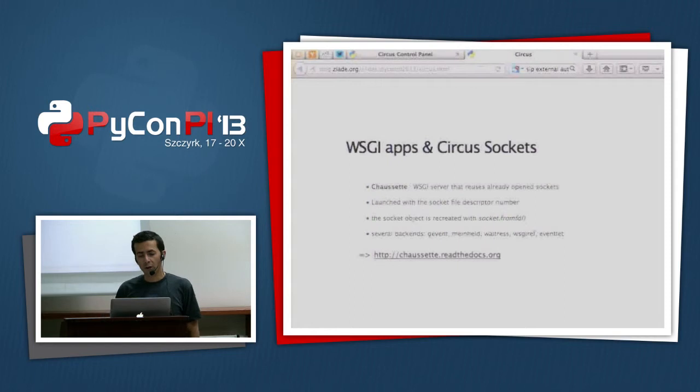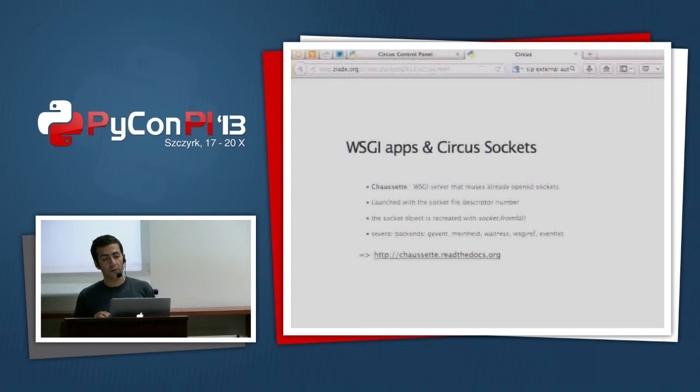So we have a project called Chaussette here, which is basically a small WSGI server that reuses already open socket. So Chaussette can be run with a file descriptor number instead of a port number. So when I run a Chaussette process within Circus, instead of running it using a port number, I just use a file descriptor number. So I hope it's clear. I hope I didn't lose all of you guys right now, but. And here is, you can check out this website here that has more documentation.